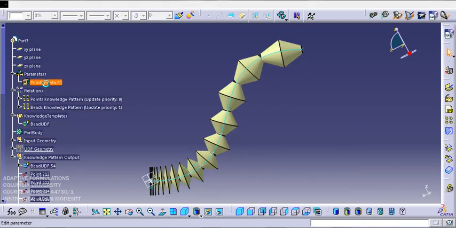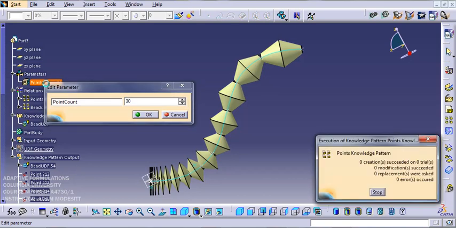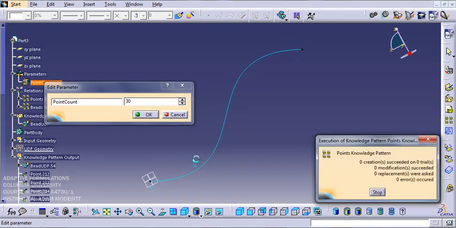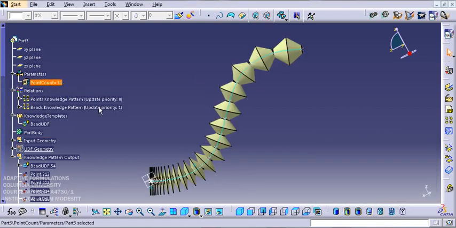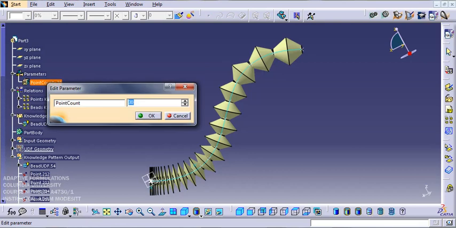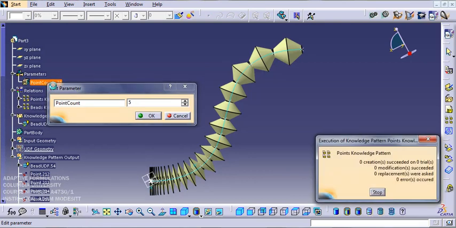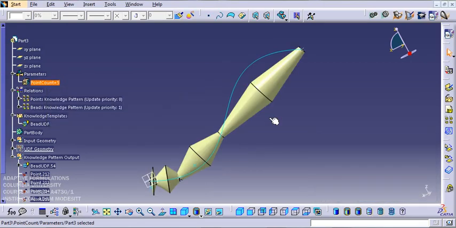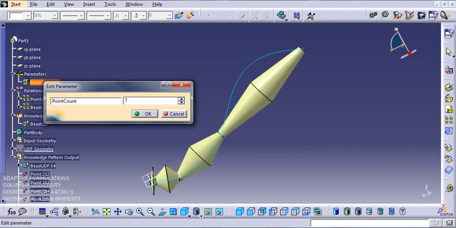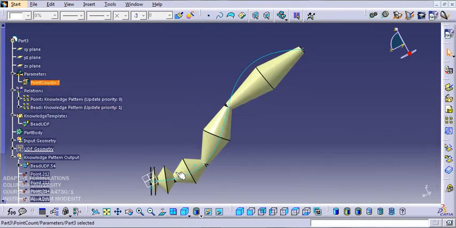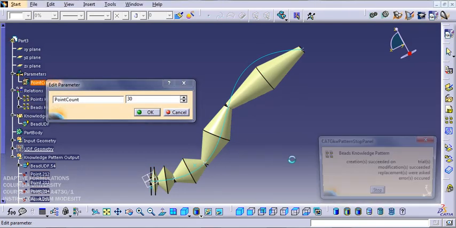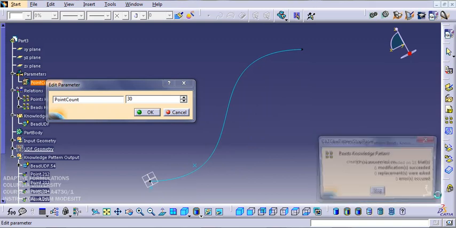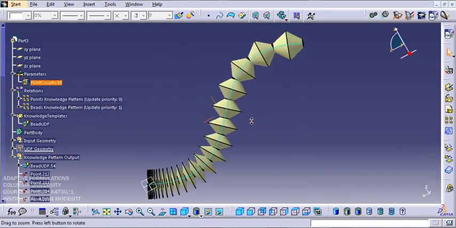And now I can change point count to 30. I can change this to 5. And so on. And you can see both knowledge patterns are running quickly. The points knowledge pattern runs, and then the beads knowledge pattern runs.